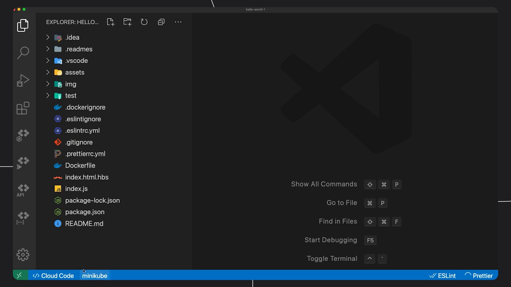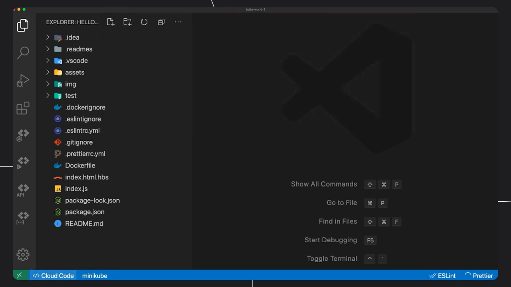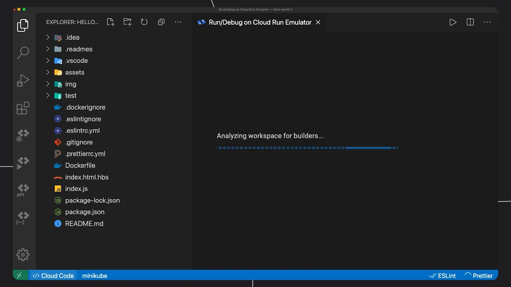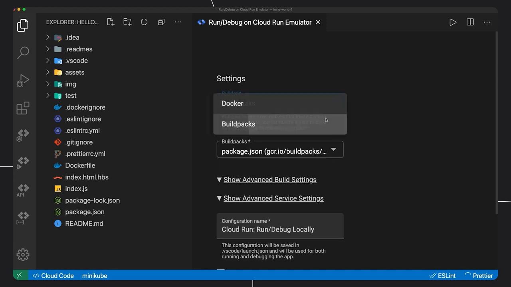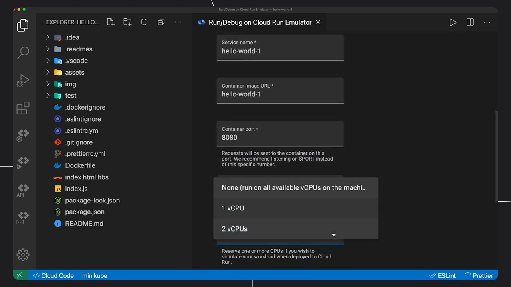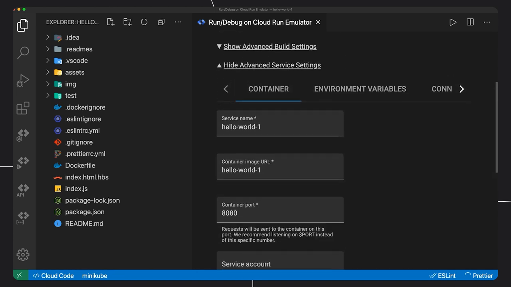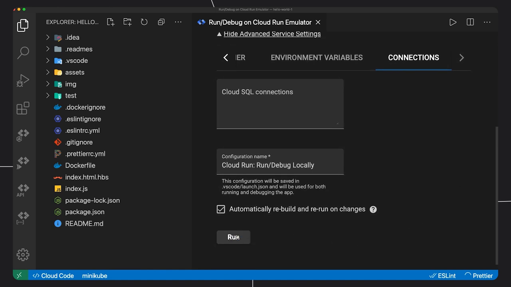I'll hit the Cloud Code button again and select Run on Cloud Run emulator. Now I'll configure my local deployment. For my builder, I'll switch from Docker to Buildpacks so that I don't have to worry about a Dockerfile. Under Advanced Service Settings, I can set container properties like CPU allocation, environment variables, and connect to Cloud SQL databases. Looks good. Now I'll hit Run.